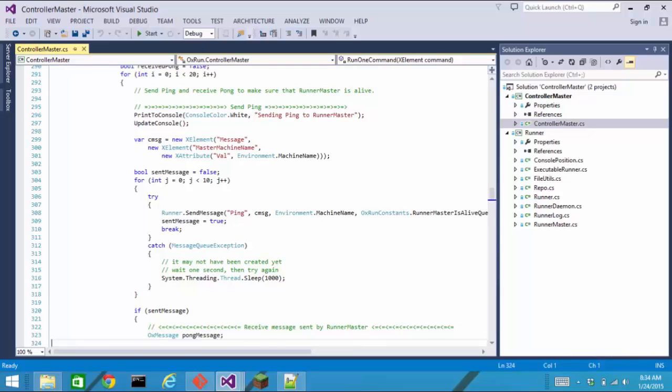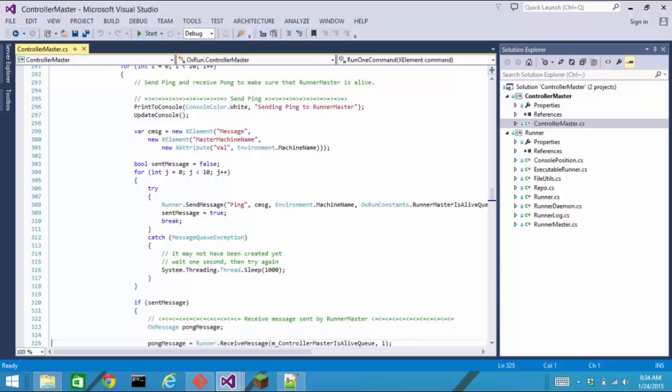And this is important because the runner master may have several seconds of work to do to get ready to run. It may need to do something like read a list of 600,000 documents and divvy those up into jobs and things like that. In that process, it needs to get all ready so it's really ready to do work before we start the runner daemons. So that's why this send ping to the runner master and receive the pong from the runner master is important.